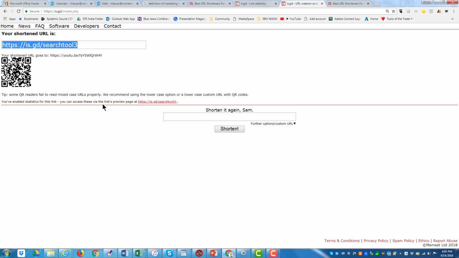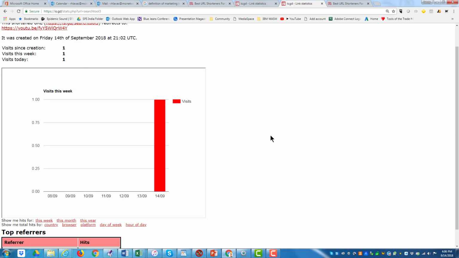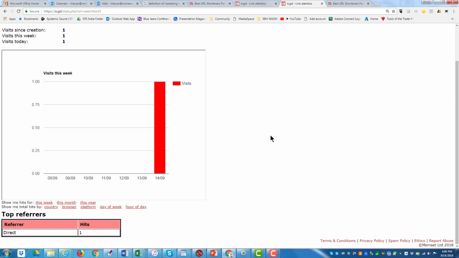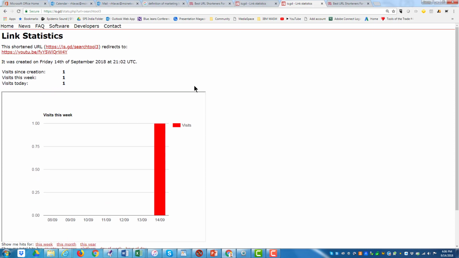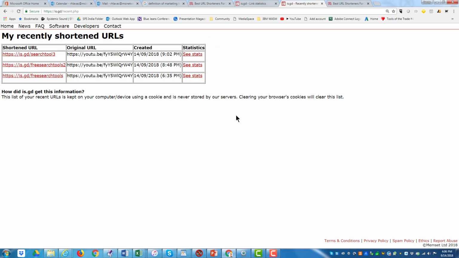So you've enabled statistics for the link. So if I click over here, it'll now show me the statistics. So it says, here's what you're linking to, so I can test it. And then I click here, and it shows me the amount of activity that I have for this particular page. One of the things that's nice is when you log into it, so if I go to login is.gd, it says my recently shortened URLs. So you click on them, and as you see, I have 3 of them going.